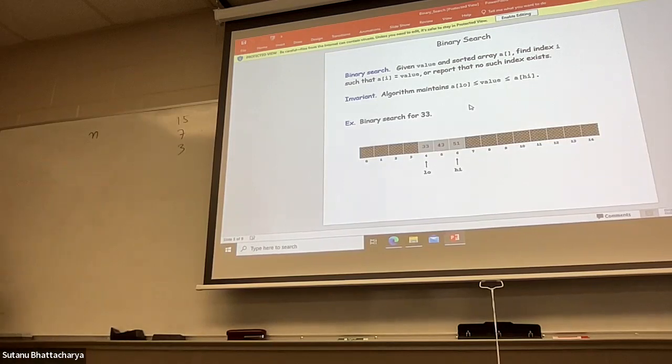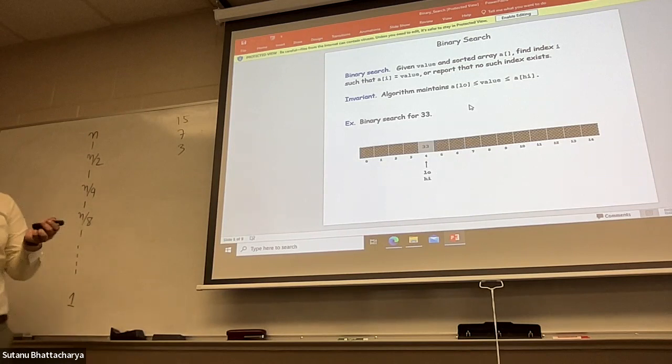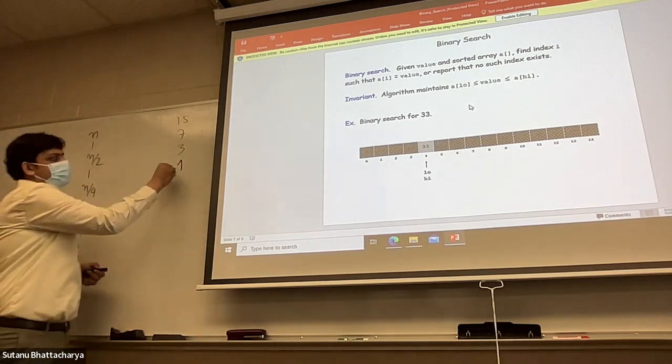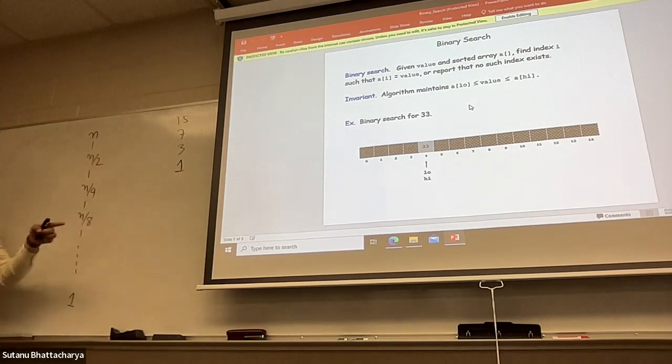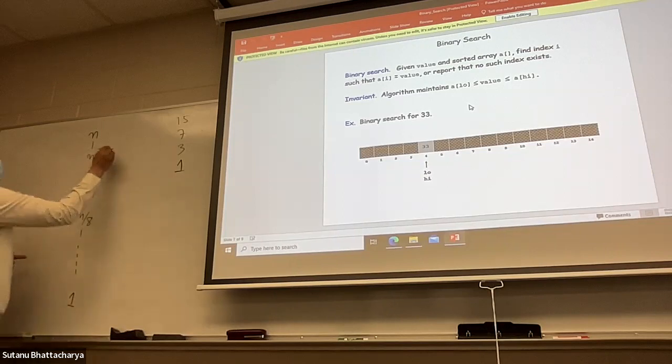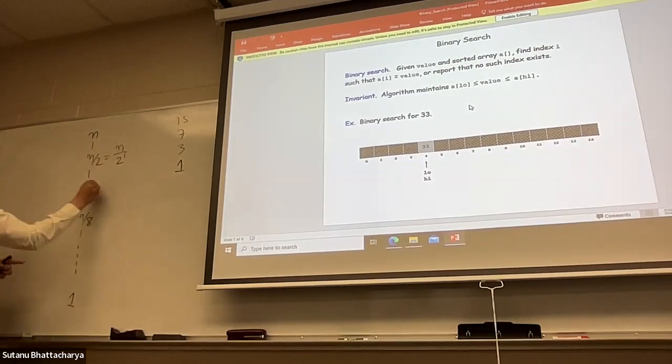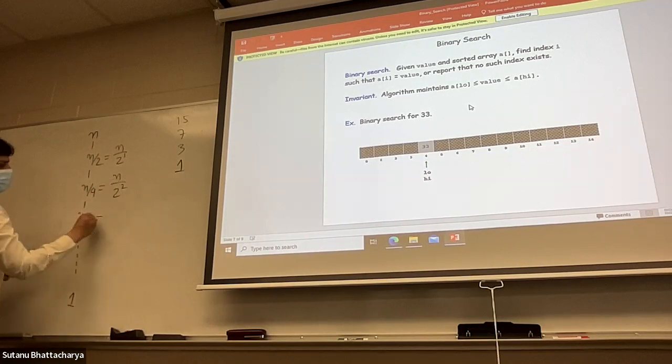So the initial problem is n. In the next iteration, it will become n by 2. In the next iteration, it will become n by 4. Every time it will be half. It will become n by 8, and so on up to there is a single element, right? So in our example, that was the case, right? Clear so far? So what is n by 2? It is nothing but n by 2 to the power 1. It is n by 2 square. It is n by 2 to the power 3.